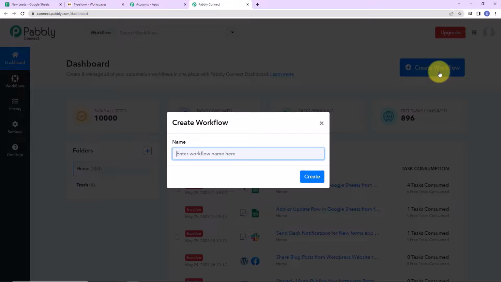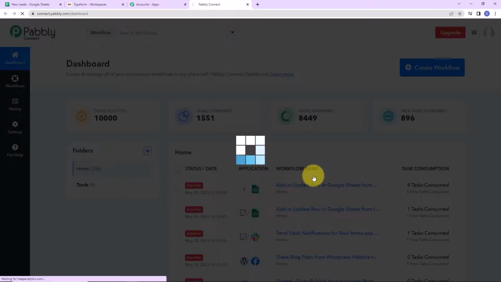What is my objective here? My objective is, every time through any form builder application I have received a new response, a lead, then I want to first check if that lead already exists in my spreadsheet. Here I am taking the example of a Google Sheet. Then if it exists, it should just update the value, and if it does not exist, then the value should be added as a new row in my Google Sheet. So I'm going to name it as Add or Update Row in Google Sheets from New Form Response. Now I'm going to click on Create.